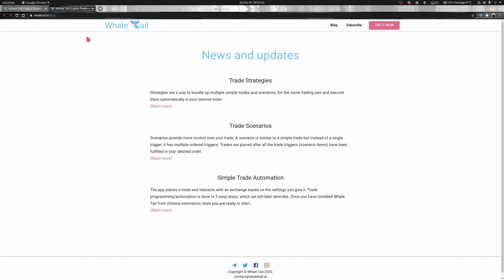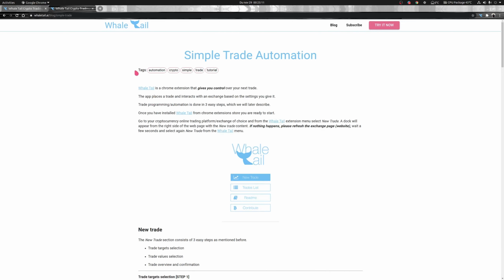After the installing process finishes up, you will be redirected to the Whaletail blog. In the blog, you will find articles about the app, but most importantly, these three articles, Simple Trade Automation, Trade Scenarios, and Trade Strategies, will show you how to better use the app. Today we're going to talk about Simple Trade Automation. For the other features of the app, we're going to talk in a different video. So you can find more details in the blog for Simple Trade Automation and the other features, but given the fact that this is a video, let me show you how to use it.